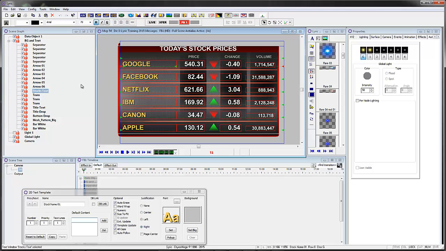And if you come along to where the stock price is right here, or the change, basically what I wanted to do is associate a script that looks at this number in here, and if this is a negative number, put in the down arrow. And if it's a positive number, put in the green arrow up.